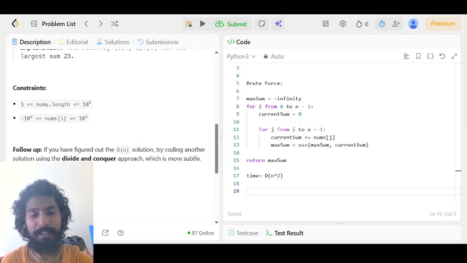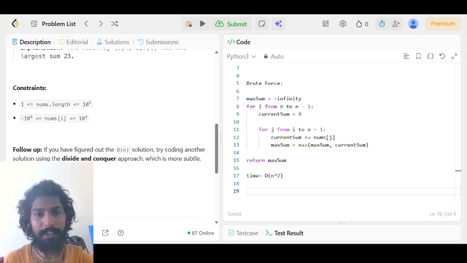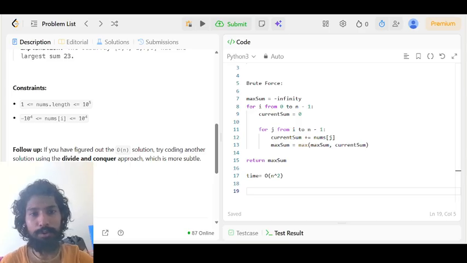The main idea is simple. At every index, we ask one question: should I continue the previous array, or should I start a new array from the current element? Suppose we are standing at index i. We have two choices: nums[i], start a new array from the current element, or current sum plus nums[i], continue the previous array. So the formula becomes this.